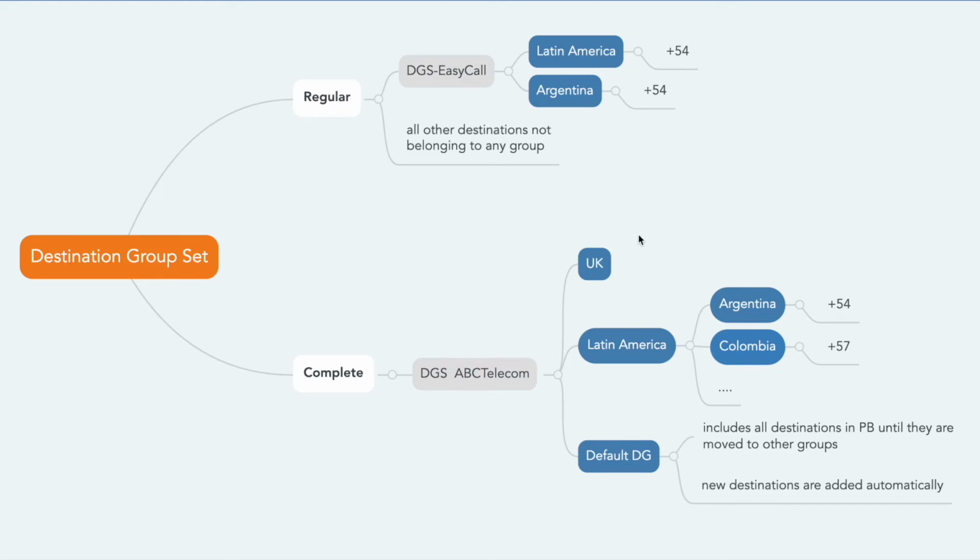In incomplete destination group sets, the same destination can belong only to one destination group. So our destination plus 54 belongs to destination group Argentina. Argentina is a destination group of the second level of hierarchy inside our first level destination group Latin America. Okay, so this is the first difference.